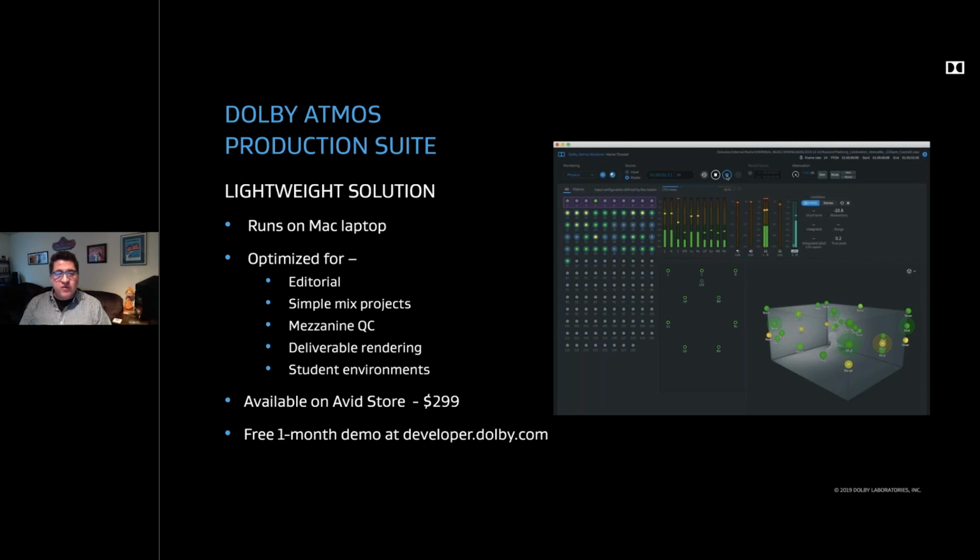It's on the Avid store for $299. You can also get a free 1-month demo if you register at developer.dolby.com. And Avid is also offering right now a Pro Tools Ultimate free demo while people are sitting at home these days. So you register for your free demo for Pro Tools Ultimate, you register for your free Dolby Atmos Production Suite, and very quickly you can get into learning how to mix Dolby Atmos for yourself.